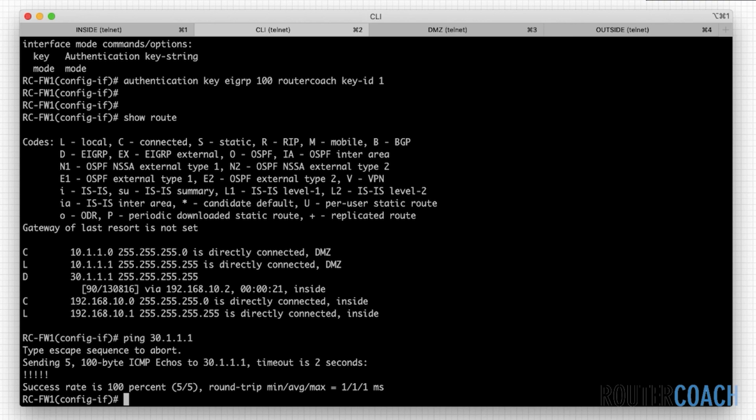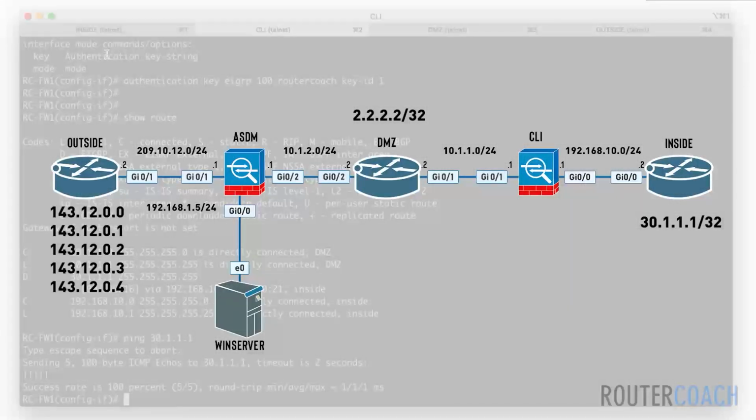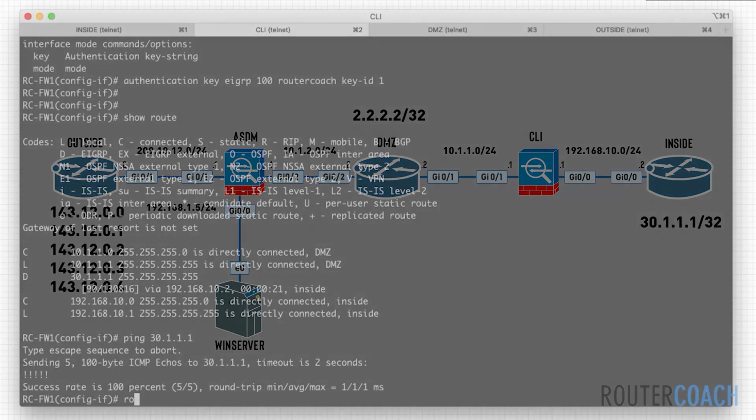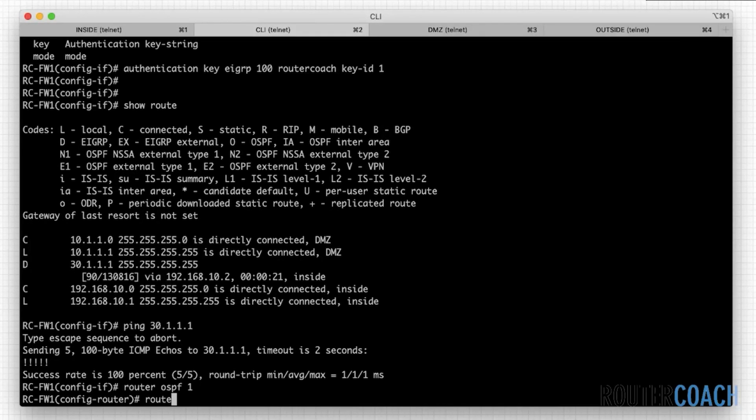Now I'm on this same router. Let's do our OSPF configuration. And OSPF is going from our CLI, including our DMZ, and then the DMZ will have a link back with authentication to our CLI router and CLI firewall, and also to our ASDM firewall. So on this, I will say router OSPF 1. We're going to put in router IDs actually.